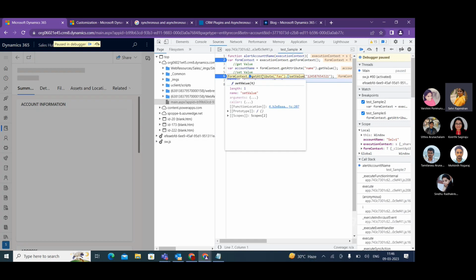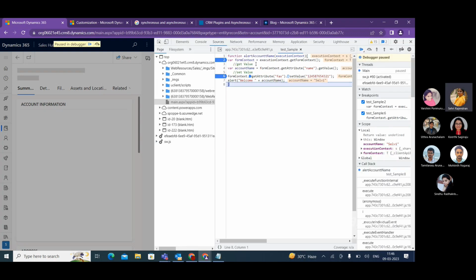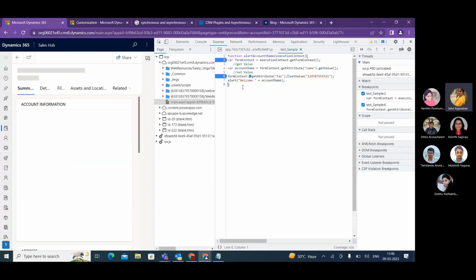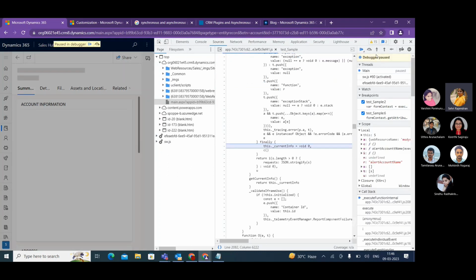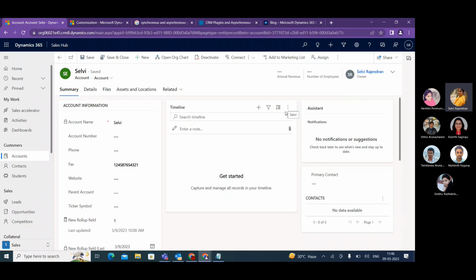So it set the values for the fax field, then the alert message will get executed. You can see that the account name, Selvi, is passed in that alert message. After that you press F10 or, so it will stop debugging. Then you can see the results. Okay. So this is the way you have to debug your JavaScript.